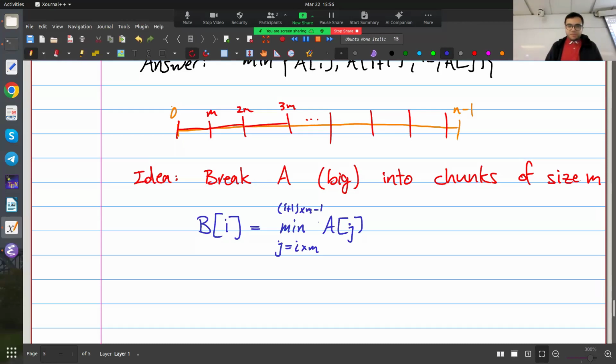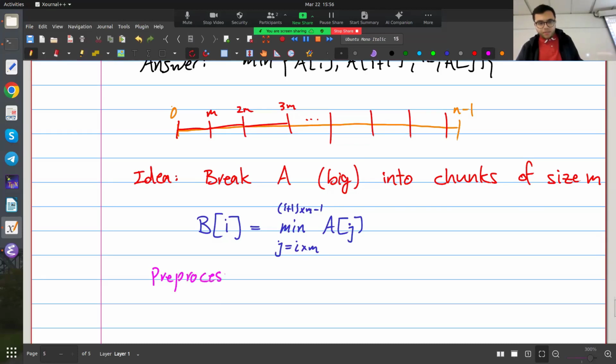Okay. Now, if I do this, how much time do I need to calculate my array B? If I want to do this in my pre-processing, let's say. Well, I have to just go over my array A once and just find these minimums, right? So that's O(n). So my pre-processing right now is O(n).